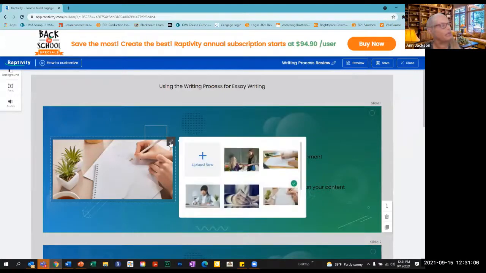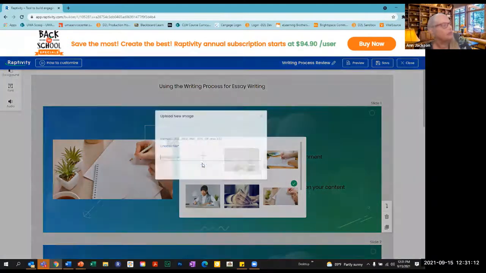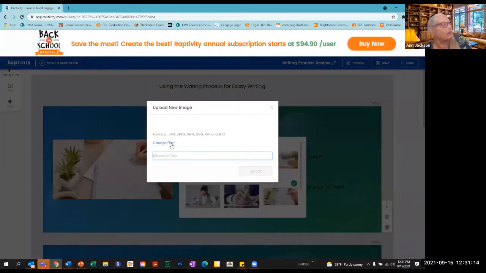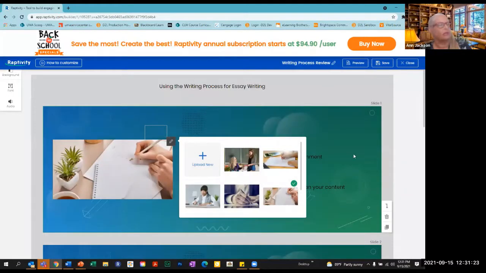You just click on the edit button, then you can choose one you've already uploaded, or you can click on upload new and choose your file. You can add alternate text, and then once you've chosen the file, you just click upload and it places it right there. So each one, it'll give you that information also in the how to customize.